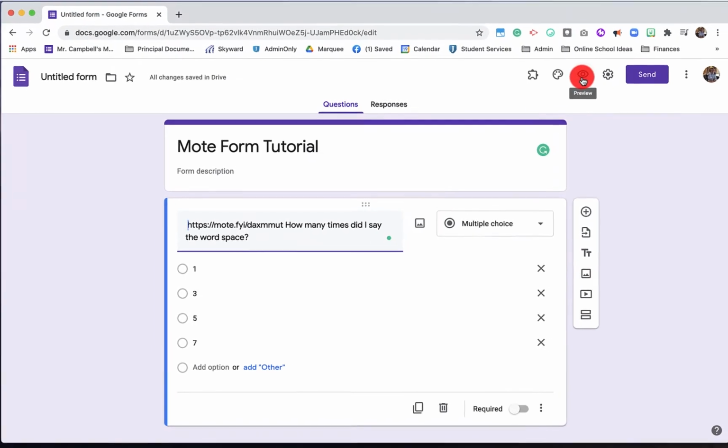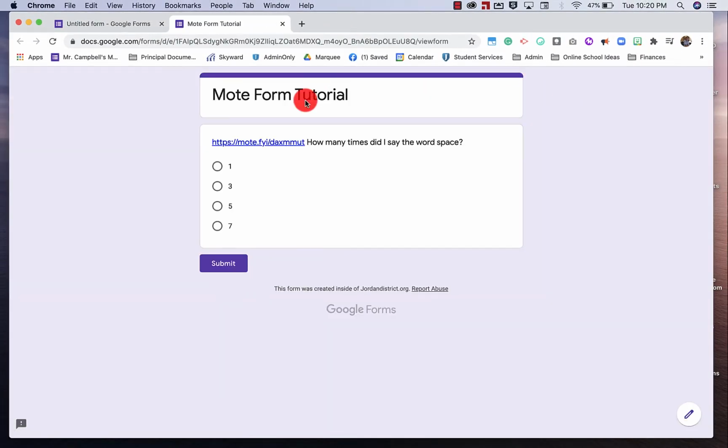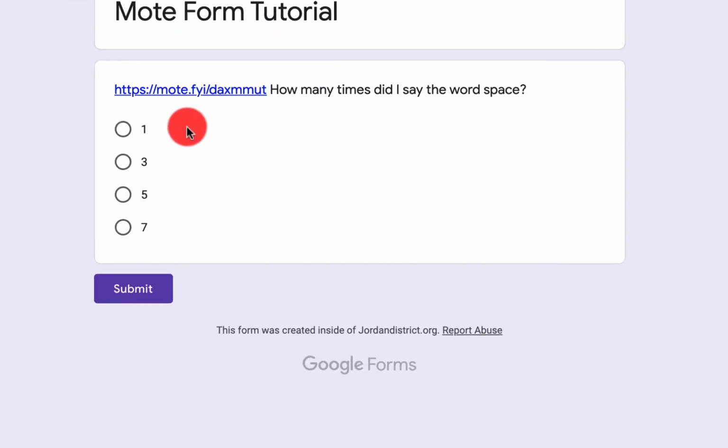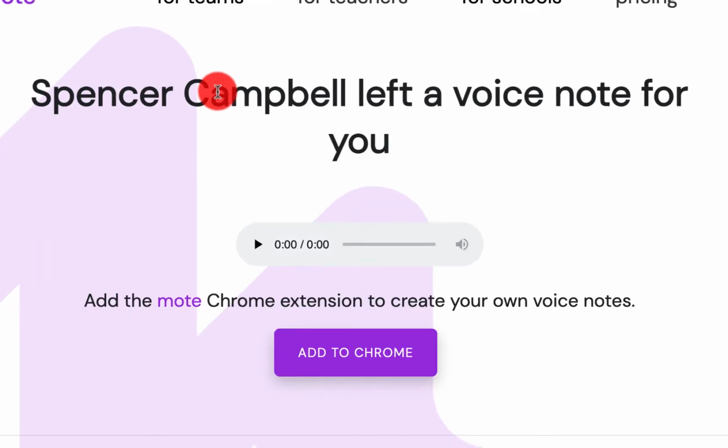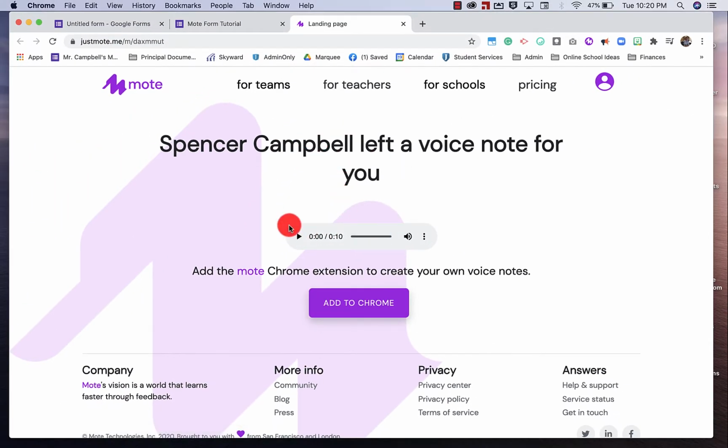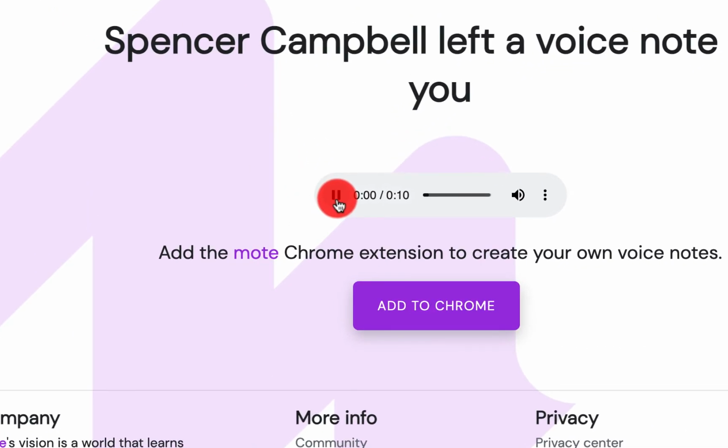So when we look at our live form here, this is what the students will see when they're taking this assessment or quiz or working on an assignment. When I click right here on this Mote, again, it's going to take me to justmote.me, and you'll see that I have my little recording here, and the students would just push play here.